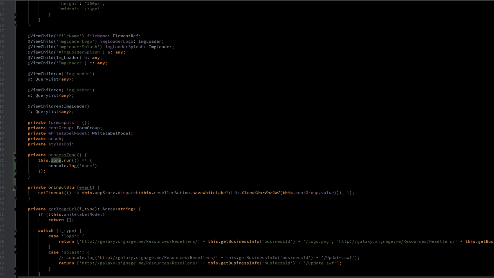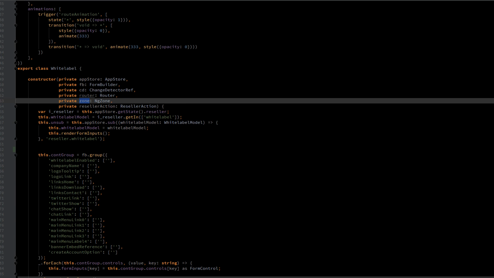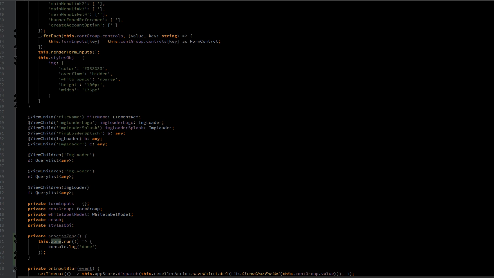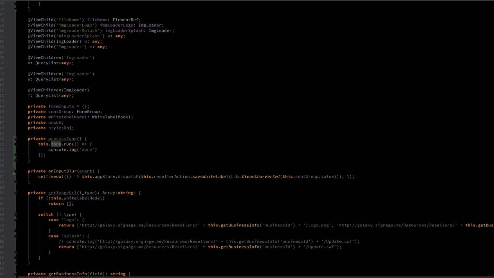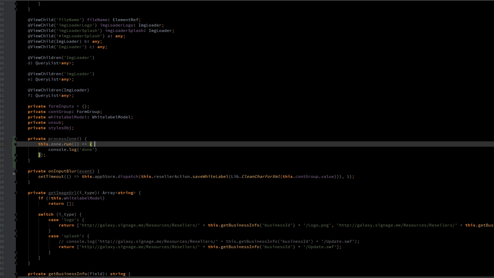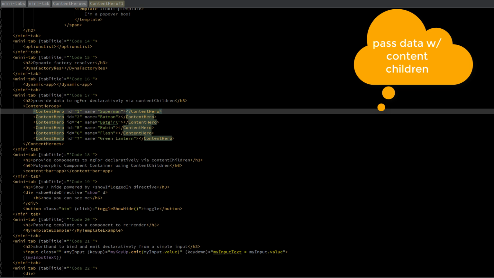Another option is to use zone. What I can do right here is inject NgZone, and then you can call zone.run to force changes so Angular is aware of your changes. That's just another option. So in the next tip, I'm going to talk about ContentChildren.